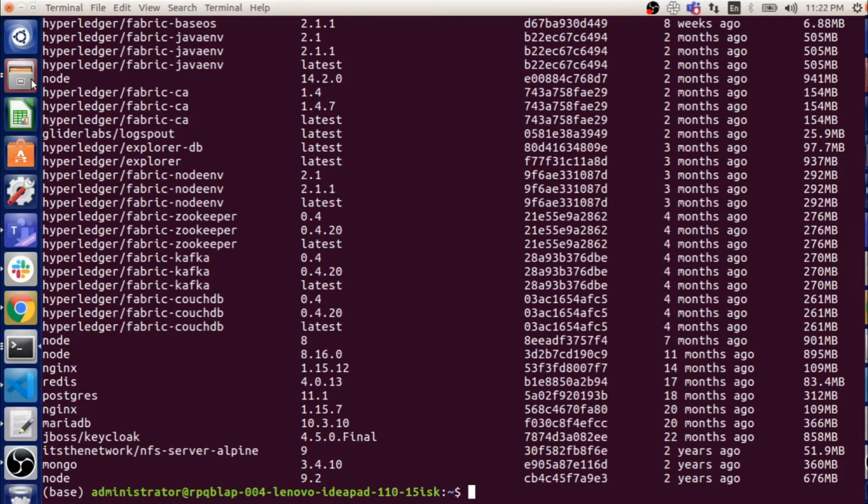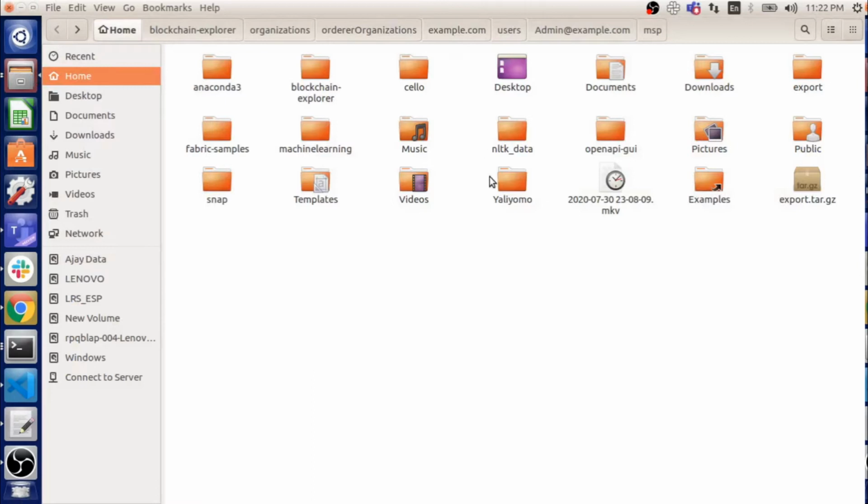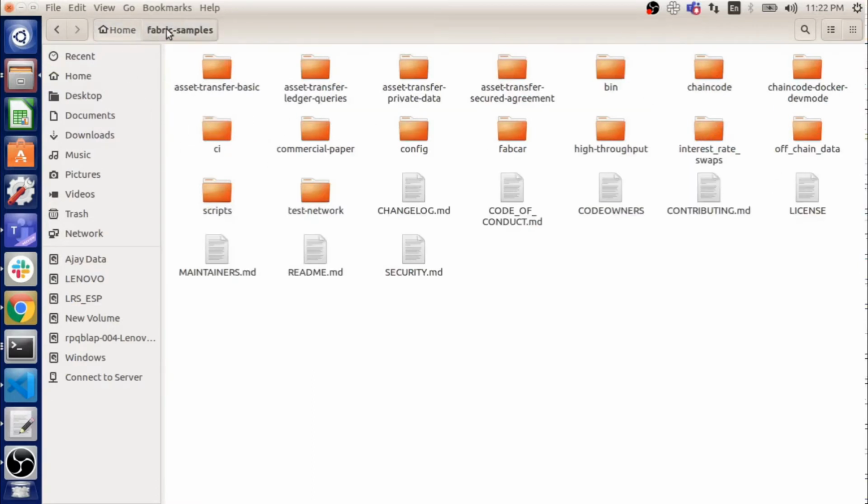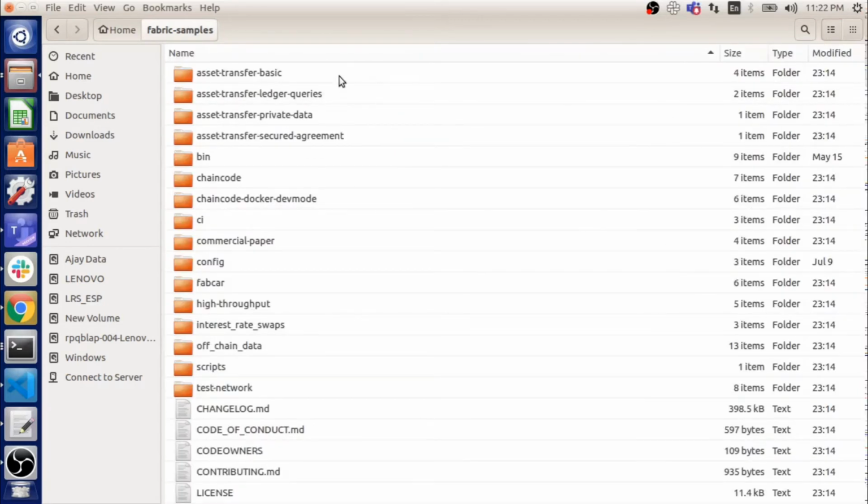Let me go to your file explorer and you will see fabric-samples here. Inside this fabric-samples folder, this is what it has done. It has downloaded fabric-samples and a few Docker containers. If you look at this, let me list it down. There are a couple of folders: asset-transfer-basic, asset-transfer-ledger-query, private data.